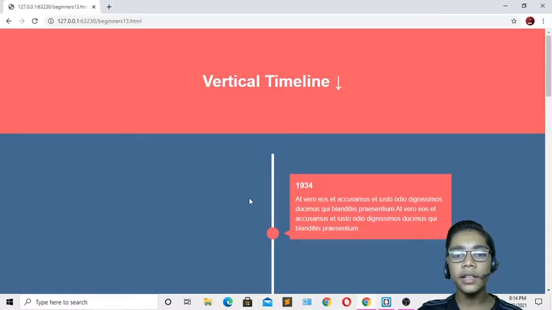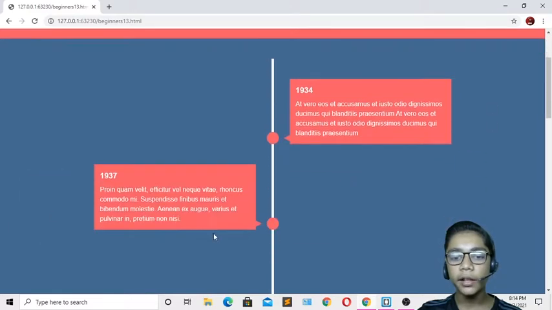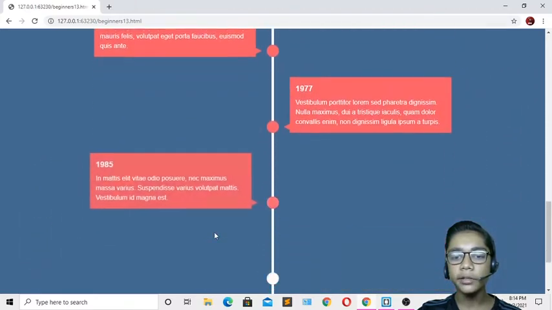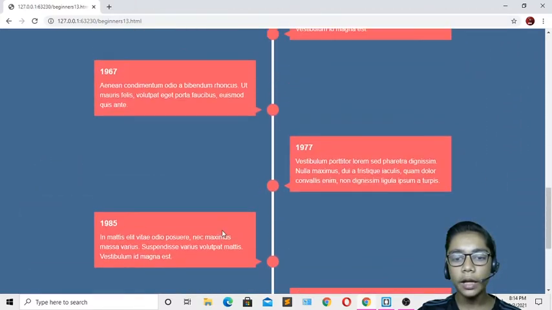Now over here you can see I've just made this vertical timeline project in JavaScript. In this project, if I just hit refresh, you can see one timeline is popping up in front of our screen, and then another timeline, and like that all the timelines are coming. It is really good looking.